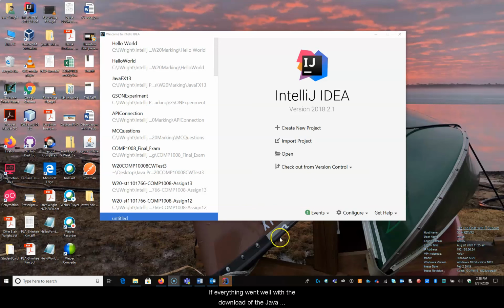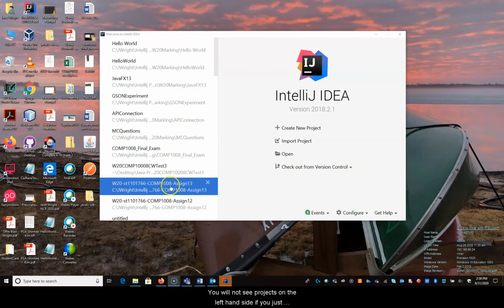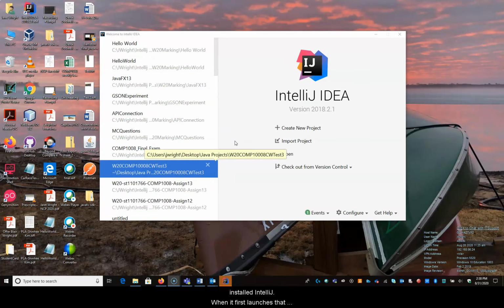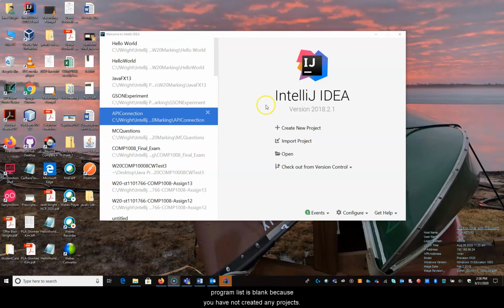If everything went well with the download of the Java Development Kit and IntelliJ, you should now be at a spot where you see a screen like this. You will not see projects on the left-hand side if you've just installed IntelliJ. When it first launches, that program list is blank because you haven't created any projects.